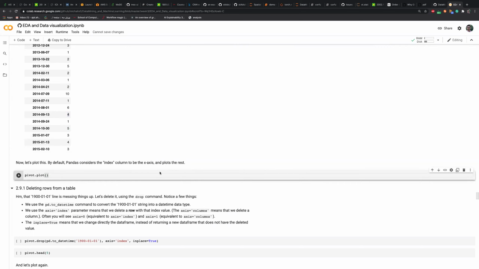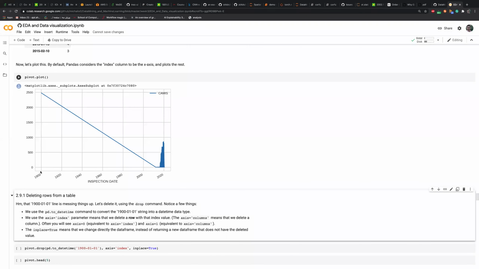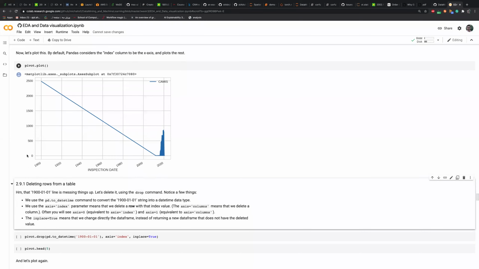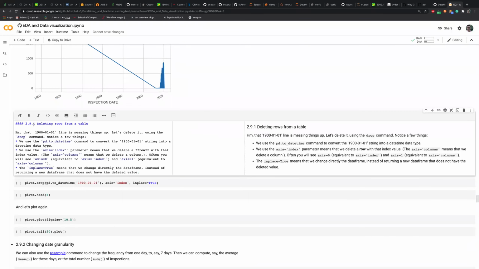And after we do the pivot table, you can also plot it. So here we do a simple plot. It just gives us a line plot, which is again not really insightful because we have this outlier rows with 1900 date. So in this section, we say that we can actually delete some rows from a table. In this example, we want to delete the rows that have this 1900 date.